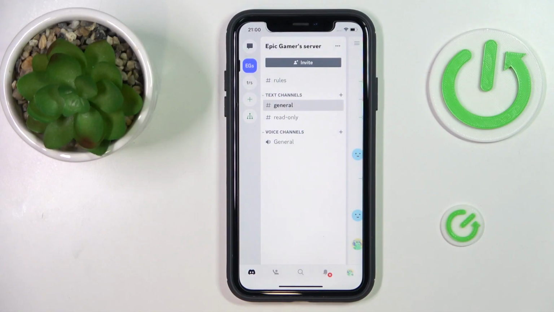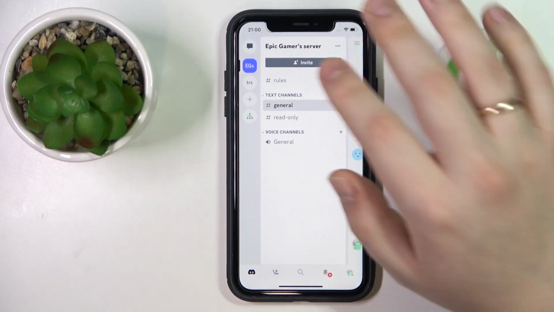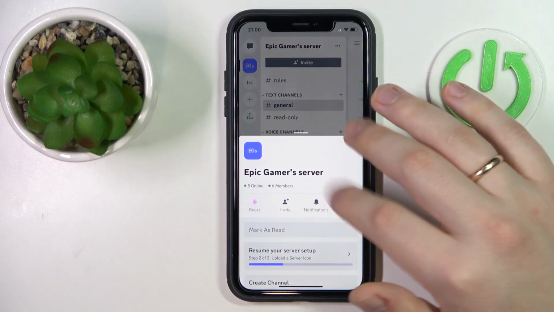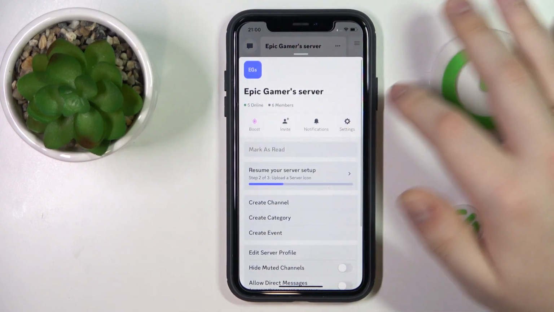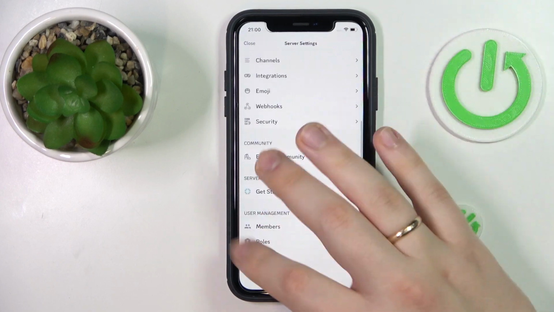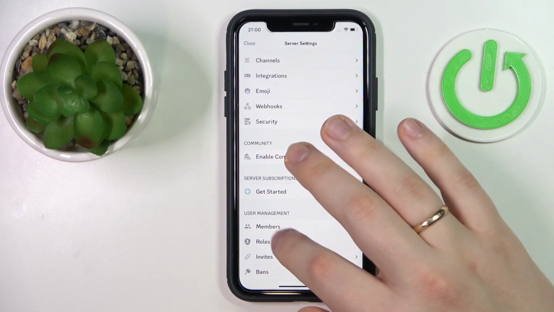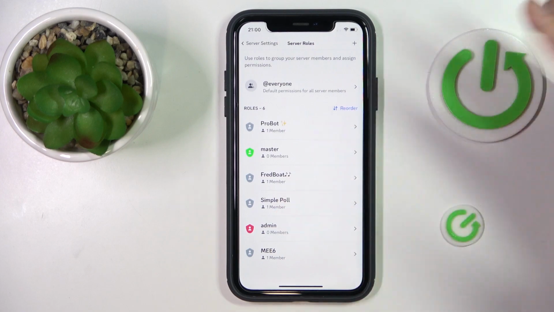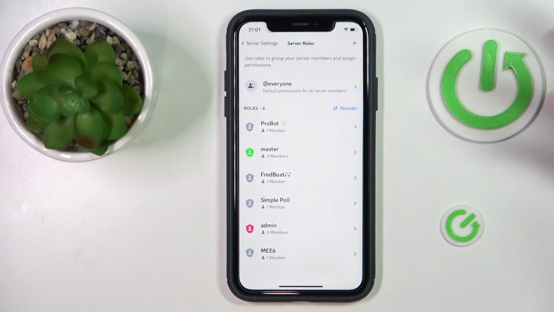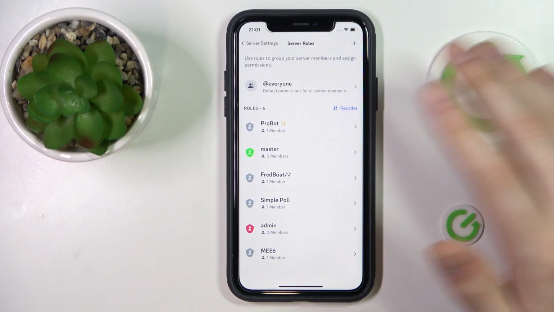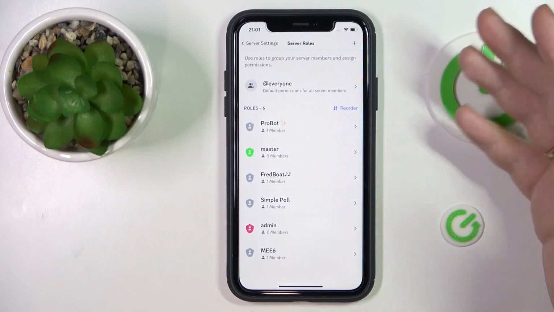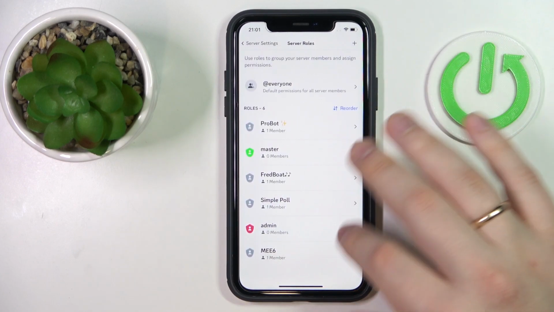So once you have enough server permissions, you can just go ahead and enter the desired Discord server settings. Onwards, enter the roles category at the user management field. In here, create a role that you would like to assign if you haven't already, or just choose the role from the list of existing ones.